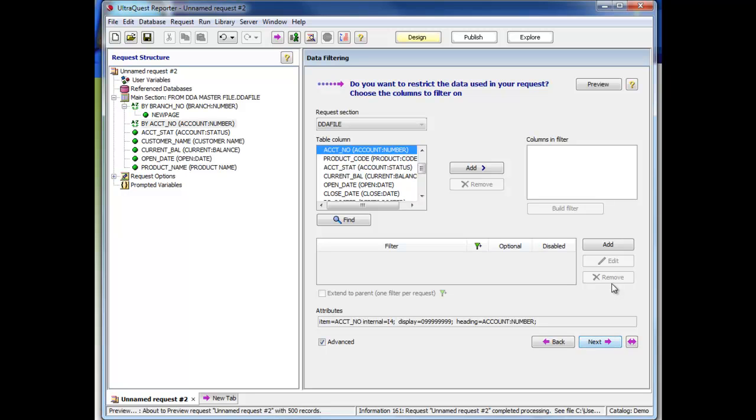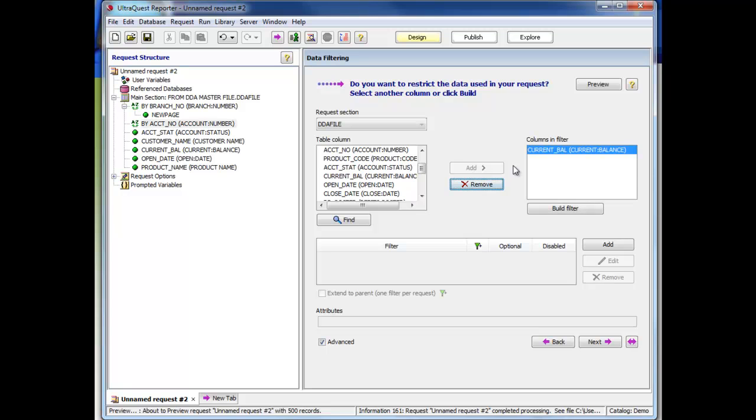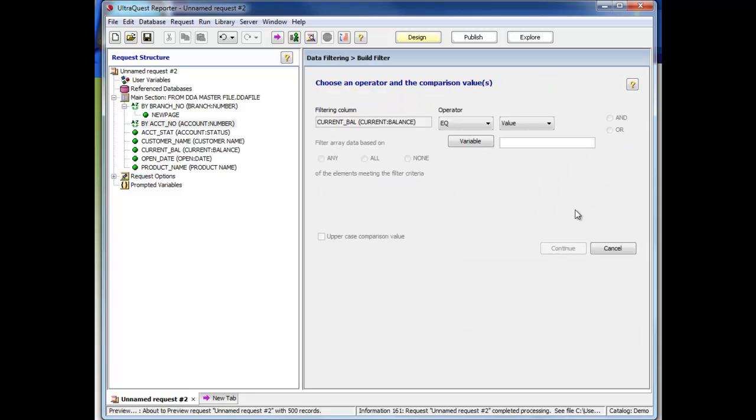Here, I can limit the data reported, so I'm going to apply a filter for the current balance being at least $1,000. Any records that have a balance below this amount will be excluded from the report. I click the current balance column, then add, and then press the build filter button.